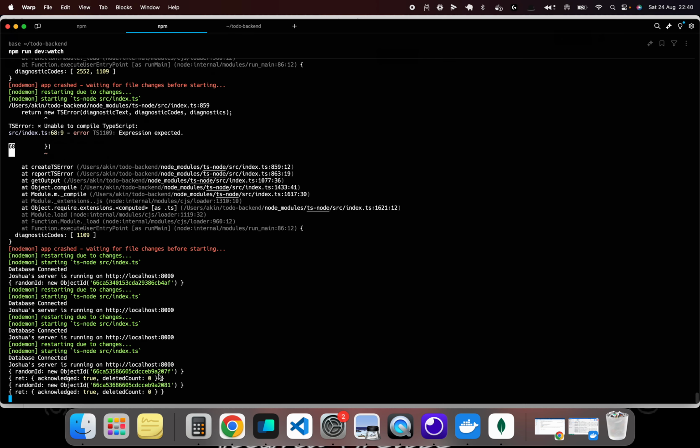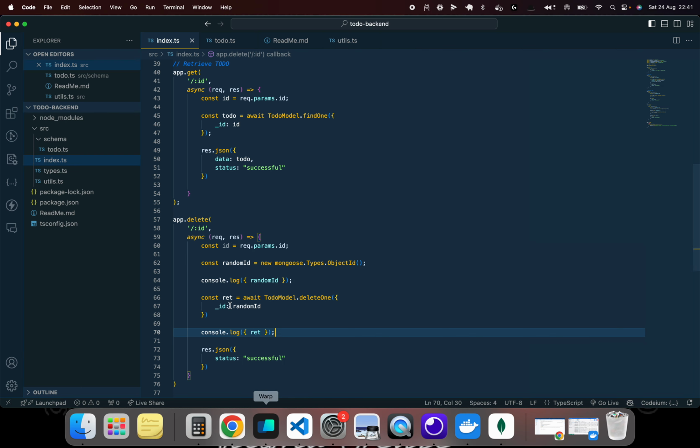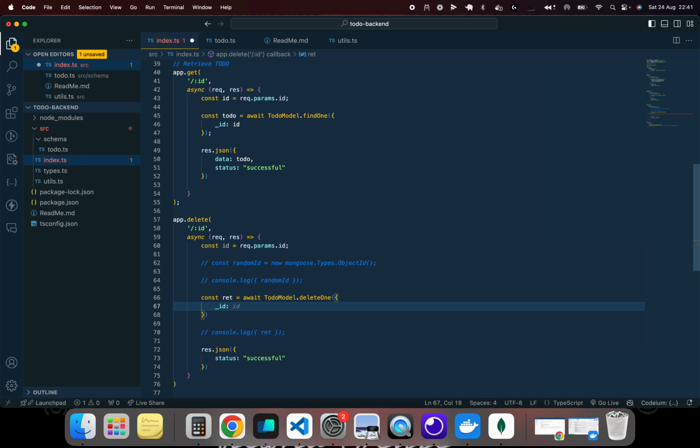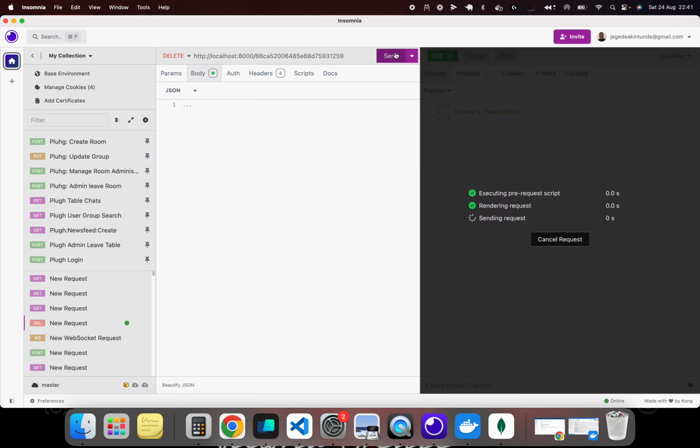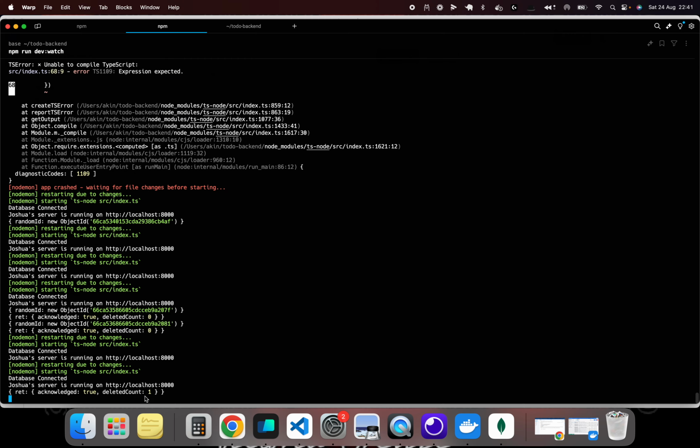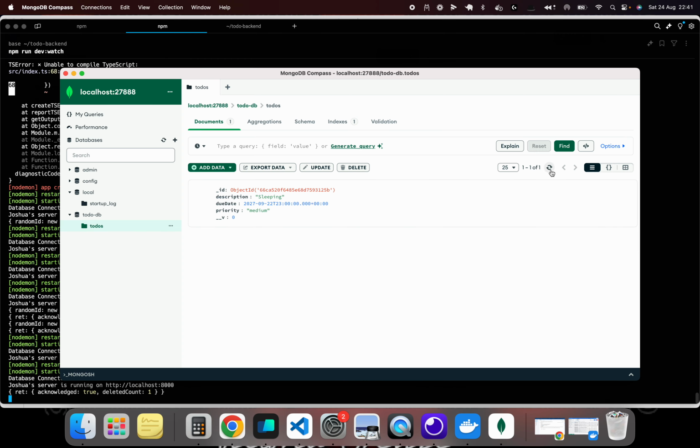Let's remove this and do the normal ID, so you can get the ID from the front end. Let's show ret. The other time, it said deletedCount 0. So let's see what it says now. This time around, it says deletedCount 1, and if you come here, it's actually truly deleted.